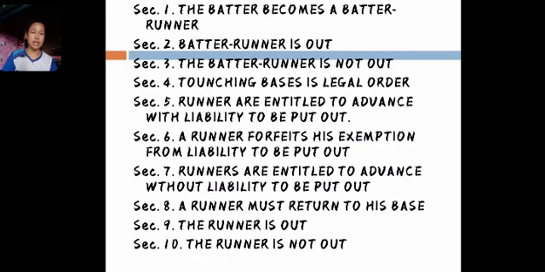Section 4. Touching bases in legal order. Runners must touch bases in legal order, unless a runner is obstructed from reaching a base, preventing the runner from touching that base. When a runner is returning to a base left before a caught fly ball, first touch, or a missed base while the ball is in play, he must touch the bases in reverse order.